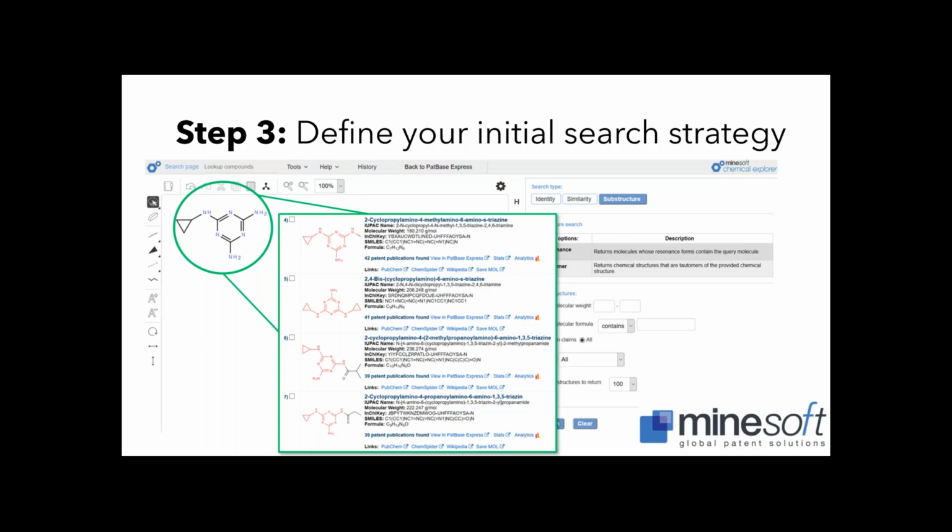In my research, I identified the chemical cyromazine, which is used in insecticide. Entering this term into Chemical Explorer automatically generates the chemical structure. I can then use the substructure search function to search for the core part of the chemical structure across patent documents. The patent matches from this search can be viewed in PatBase and PatBase Express with just one click.